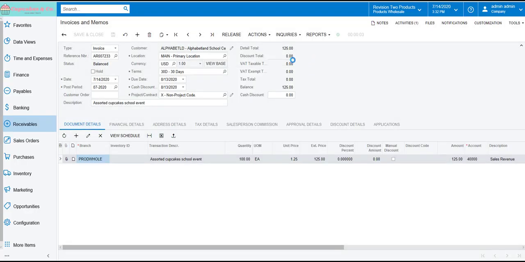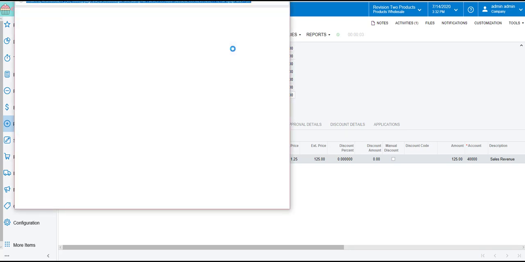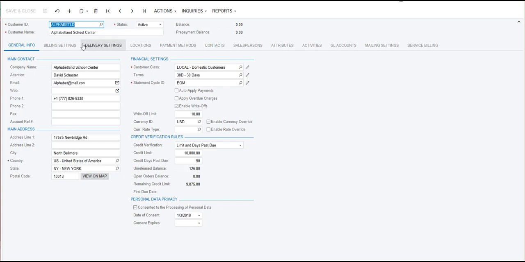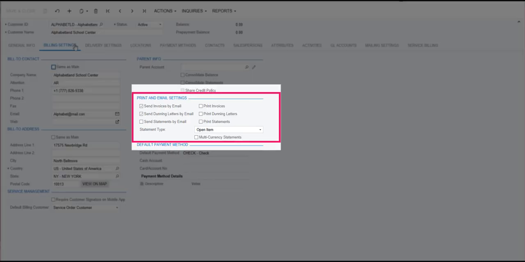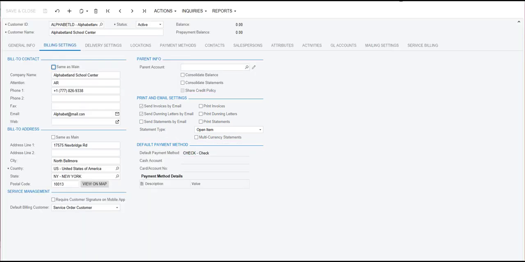So, how does Acumatica know which customers want their invoices emailed? The preference of each customer is captured in the print and email settings on their account. Simply select the appropriate option and that information flows to each transaction.